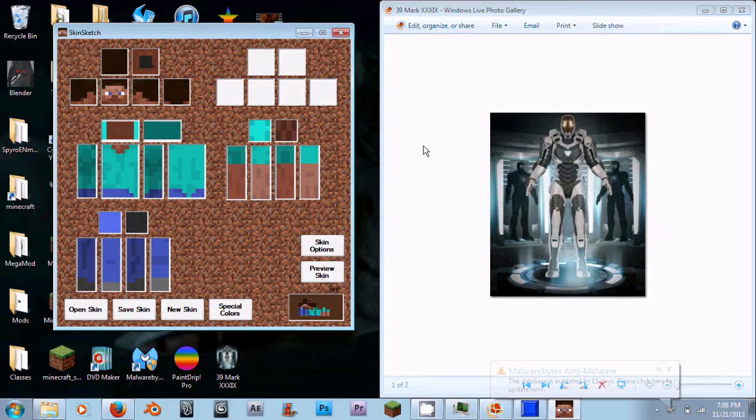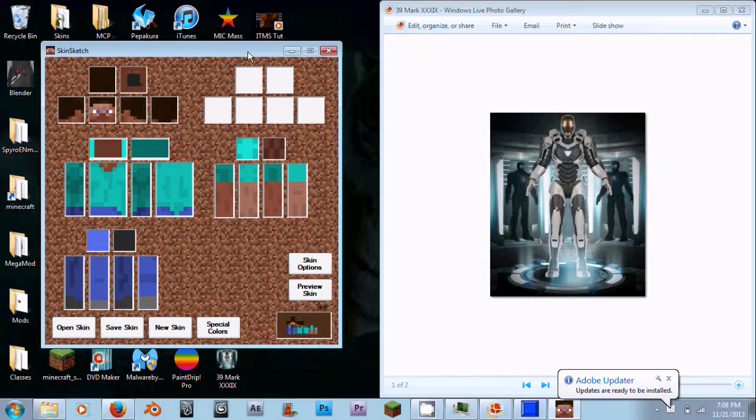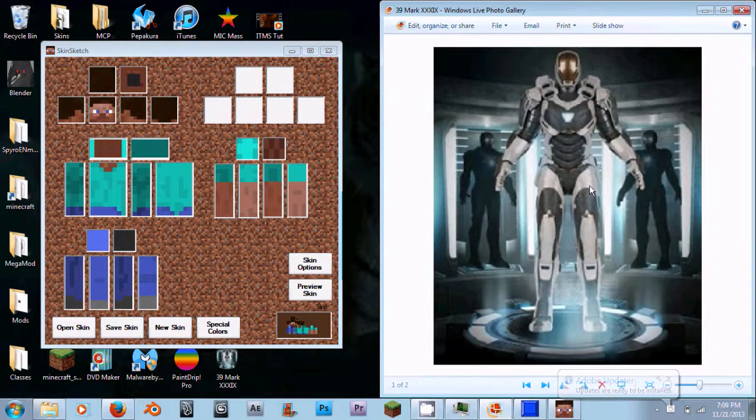Hey guys, today I'm going to show you how to make a skin in this program. It's called SkinSketch. It's made by My Graphics Blog. That's actually the name of the website, mygraphicsblog.wordpress.com, because I didn't really want to pay a bunch of money to make a website that not many people looked at. Anyway, this program's on there. It's completely free and it helps you make skins from scratch with no other programs needed.